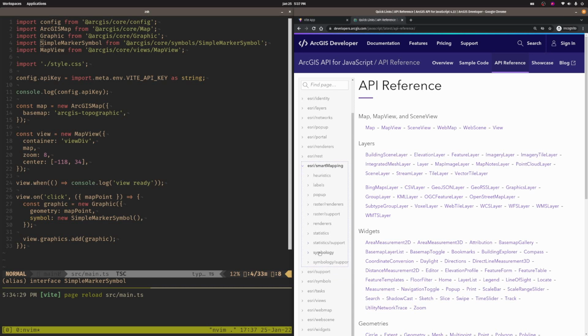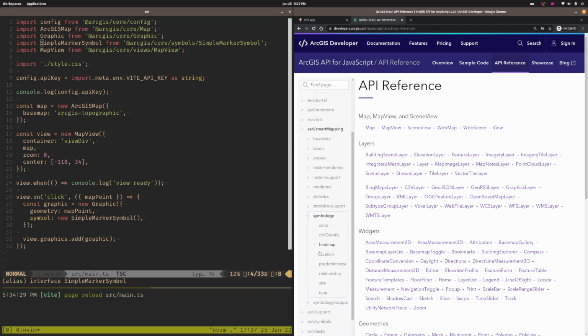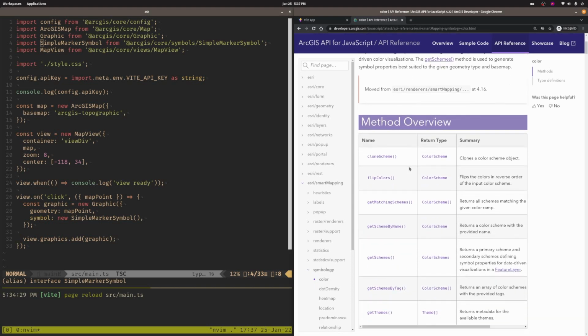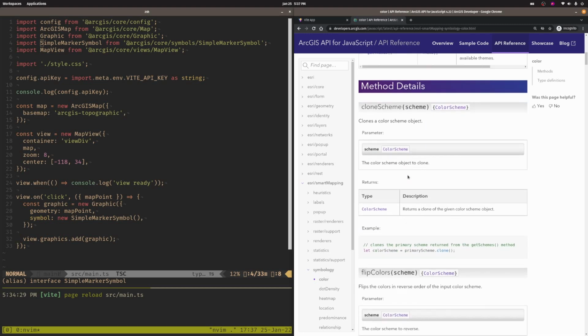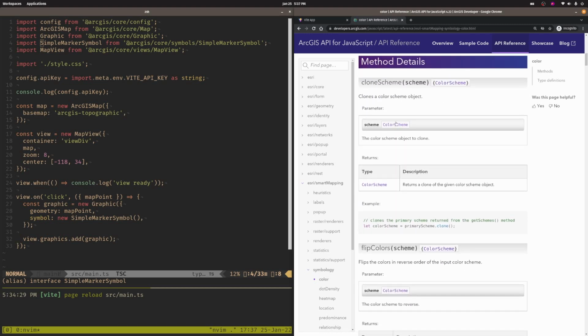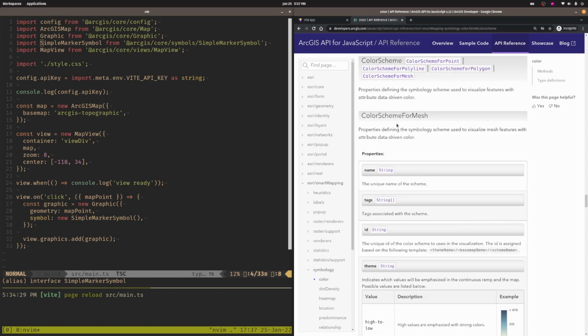And if you come over here, you're going to find some stuff under symbology. Now, there's quite a few in here. Let's take a look at descriptions for something like color, for example. Right, so it's an object containing helper methods for generating optimal symbols for data-driven visualizations. So this isn't exactly what I want to use. However, it is something that could be useful to you inside your applications, right? So it's basically going to return back a scheme, and it's going to be this type color scheme here, I believe.